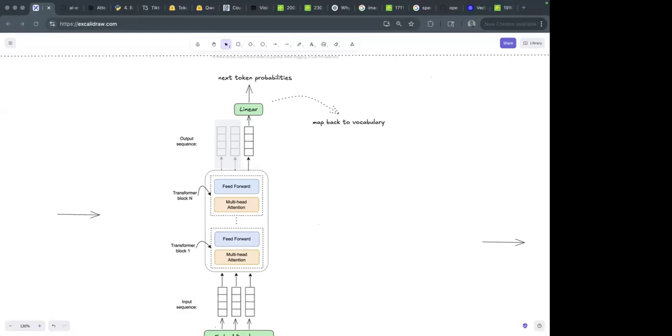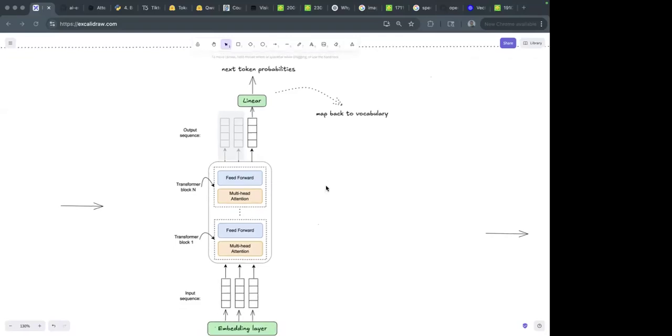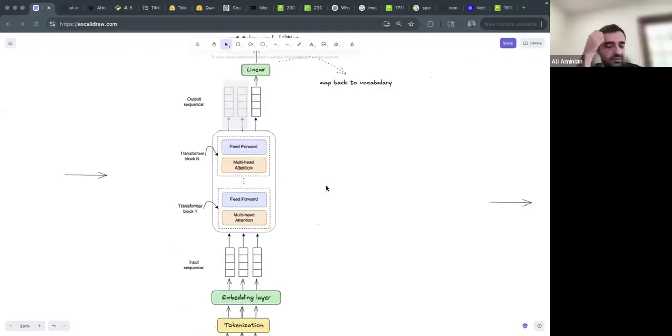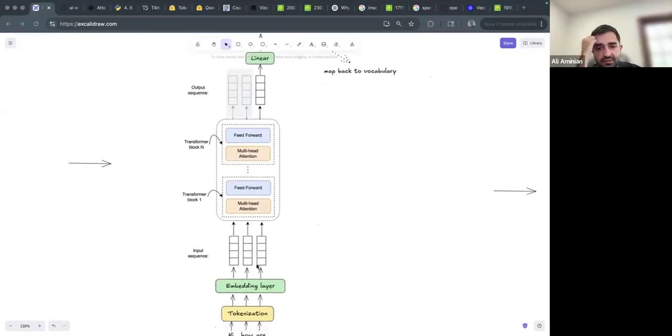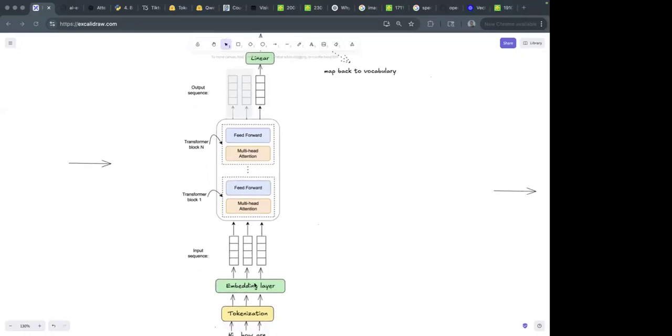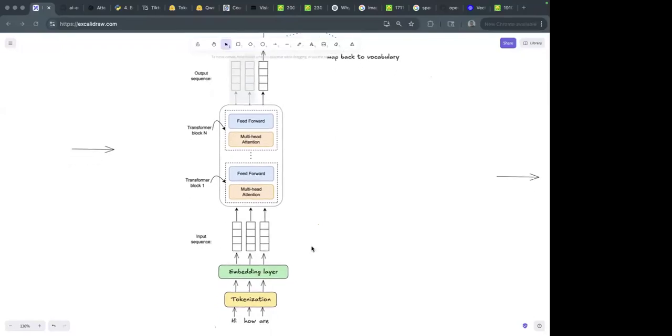So quickly, the picture you are showing here, is it correct to say that an LLM consists of the tokenizer, the embedding layer and this transformer? Sorry, can you repeat your question again? Is this whole thing the LLM? Is it correct to say?